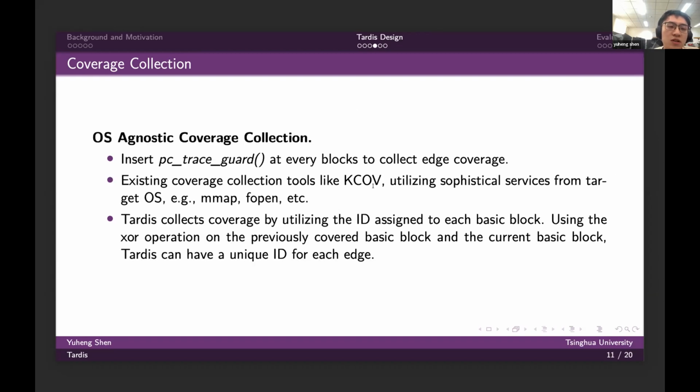And then for the OS agnostic coverage collection mechanism, we insert the PC trace guard functions at every basic block to collect the edge coverage. However, existing coverage collection tools like kcov utilize many sophisticated services from the target operating systems, like mmap operations and fopen operations, which are not always supported on embedded operating systems. So Tardis collects the coverage by utilizing the ID assigned to each basic block. Using a simple XOR operation on the previous basic block and the current basic block, Tardis can get a unique ID for each edge. And then we will count the hit counts for every edge as the overall coverage information.